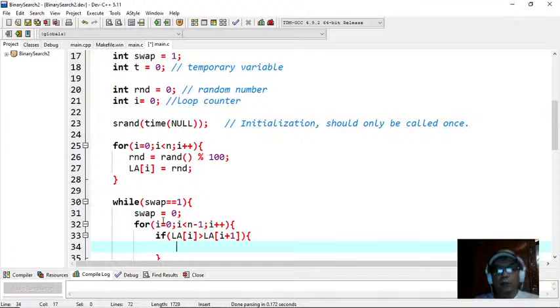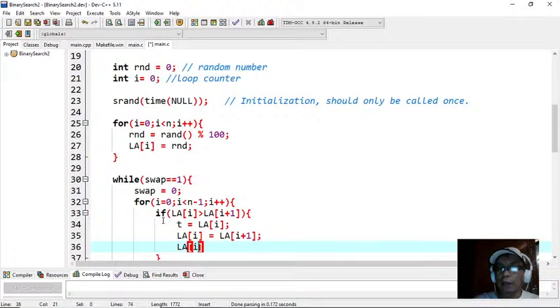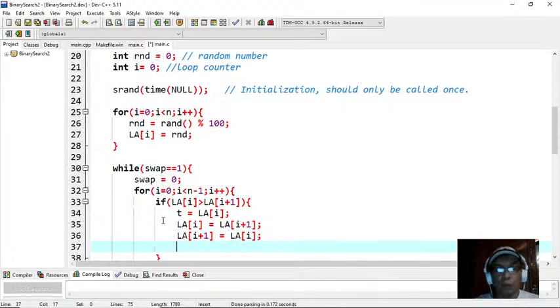So how do we swap? T is equal to LAI, LAI is equal to LAI plus 1, then LAI plus 1 is equal to T. Then so we swap, therefore we place swap is equal to 1.